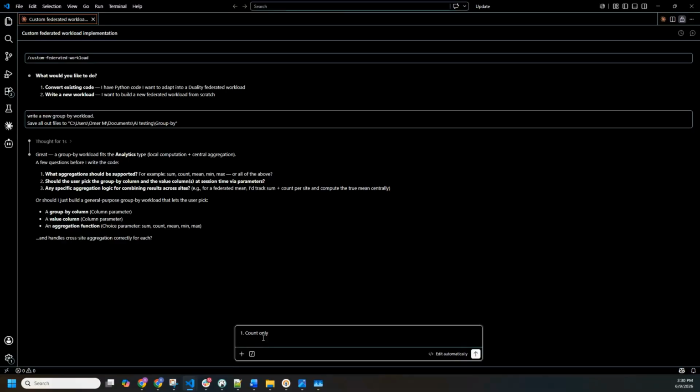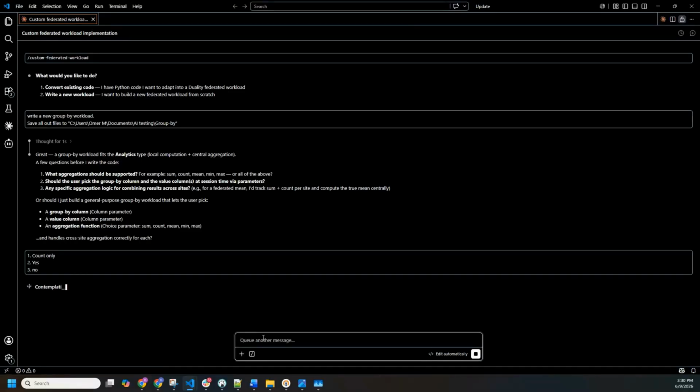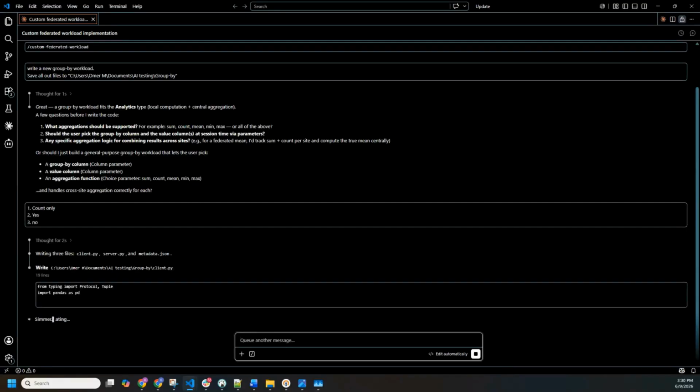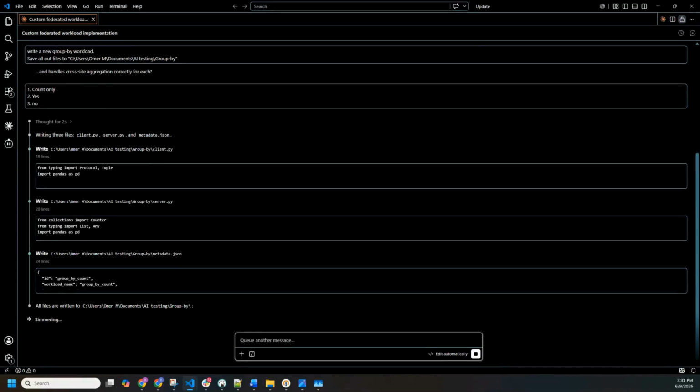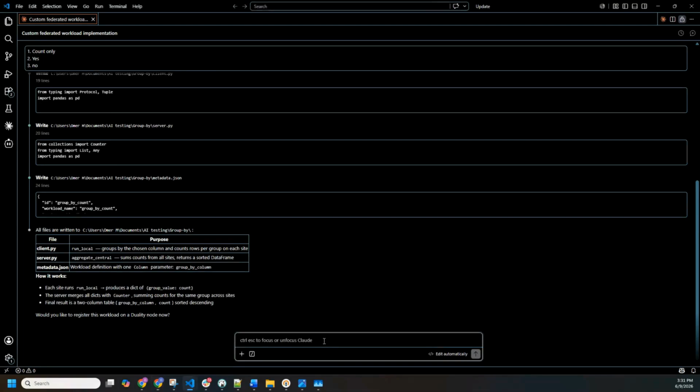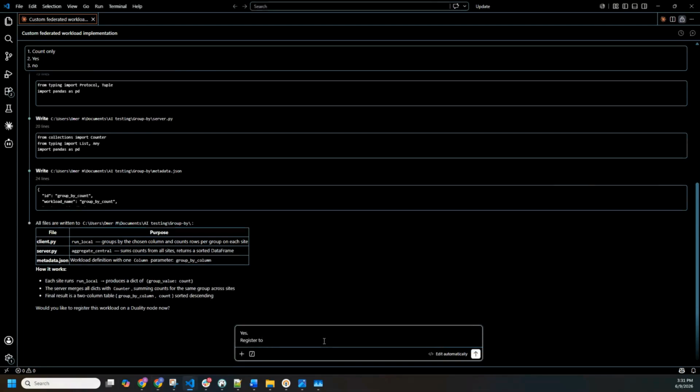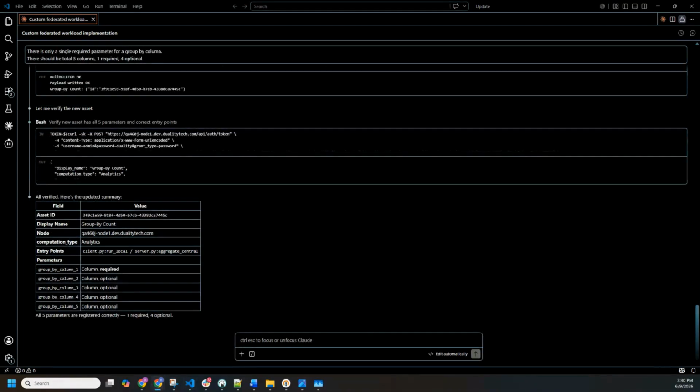Claude guides us through a few configuration questions, including the analysis parameters and output requirements, then automatically generates the federated workload components needed to run the computation. Once complete, Claude registers the workload directly with the Duality platform. Back in Duality, the new workload is immediately available, complete with its functions, connector details, and runtime parameters, ready to be used in a federated project.